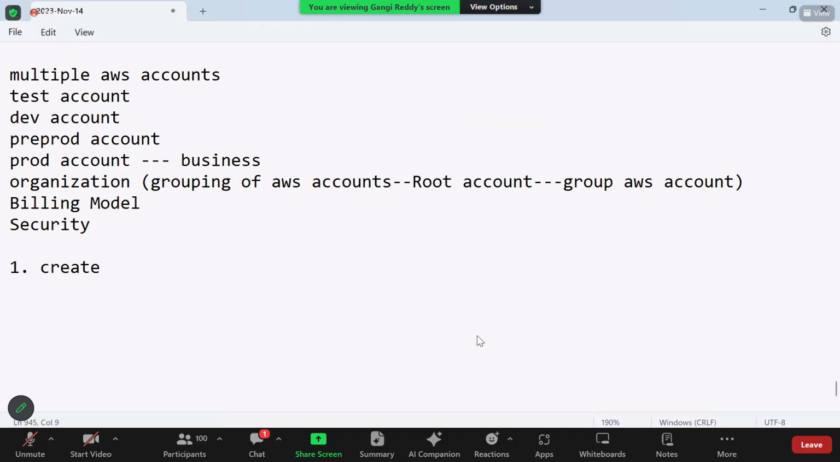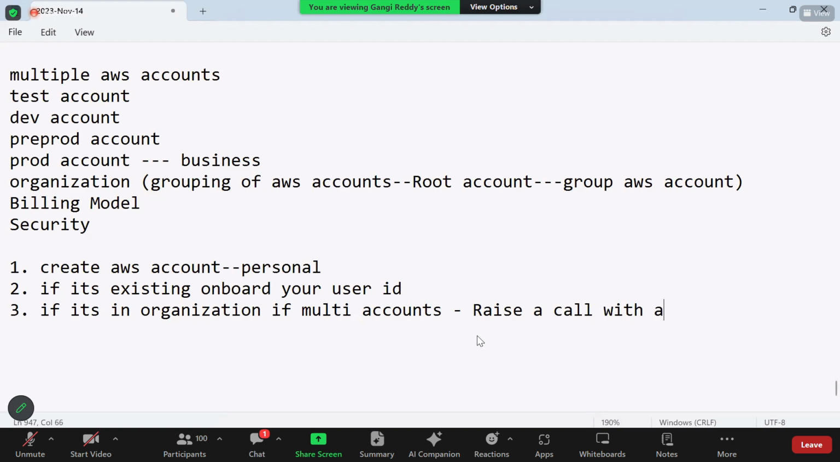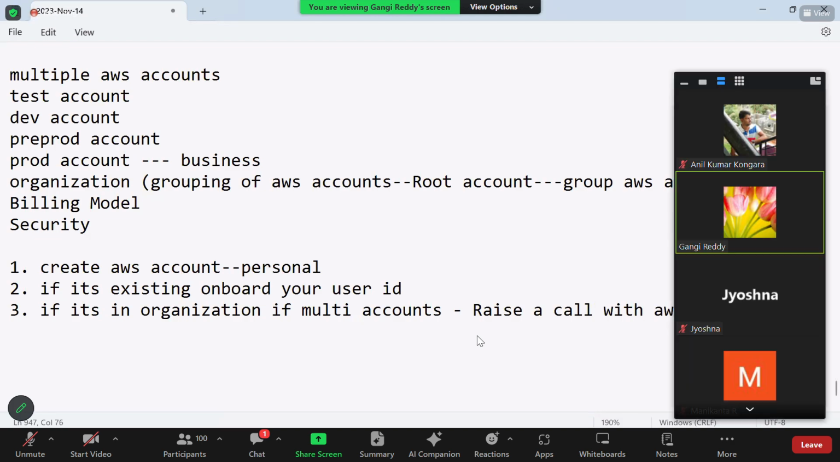First, let me say: create an AWS account. If it is existing, that is your user ID. If this is personal, fine. For an organization with multiple accounts, raise a call with AWS. They help you to create the accounts.